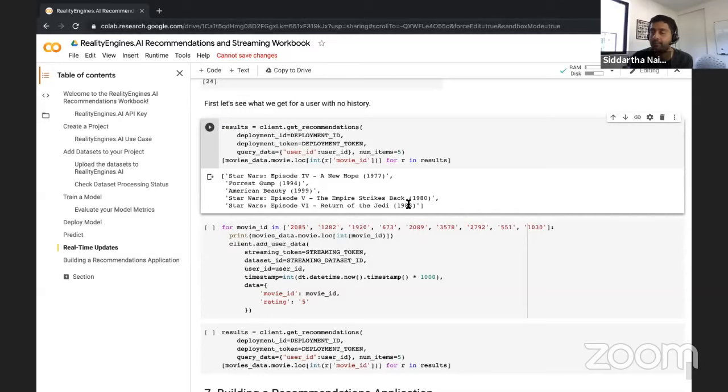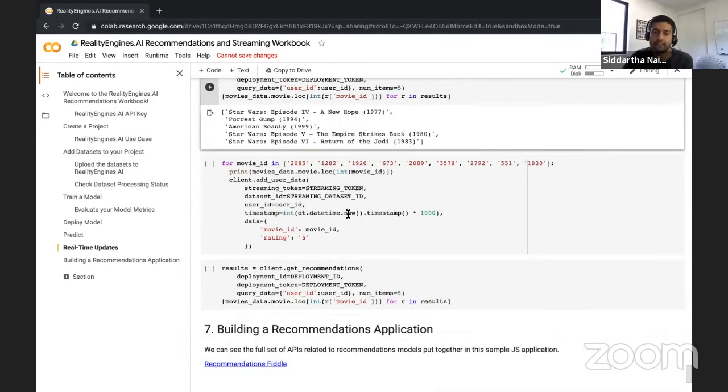And apparently, based on when this data set was trained, Star Wars is clearly very popular, Forrest Gump was popular, and apparently American Beauty was popular. American Beauty is an Oscar winner, so I assume that's a reason why it's popular. But all of us are going to see the same results because essentially, as far as the model is concerned, we're all roughly the same people at this point in time.